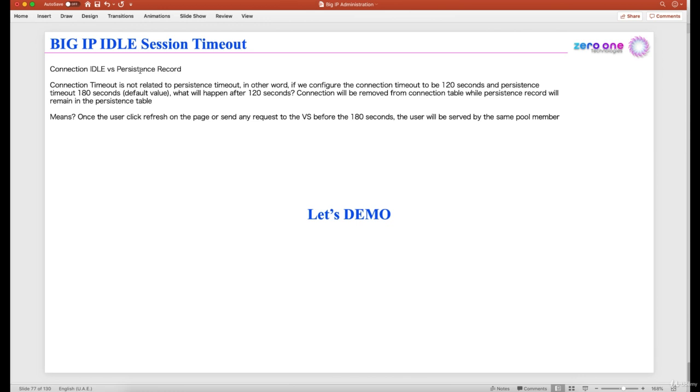We should not confuse between both of them, because a persistence record means when I have user 1 hit the virtual server and the load balancing algorithm selects server 1 to serve user 1, I will create a persistence record that for the next, let's say, 5 minutes, any request coming from user 1, any new connection even coming from user 1, will also go to server 1.